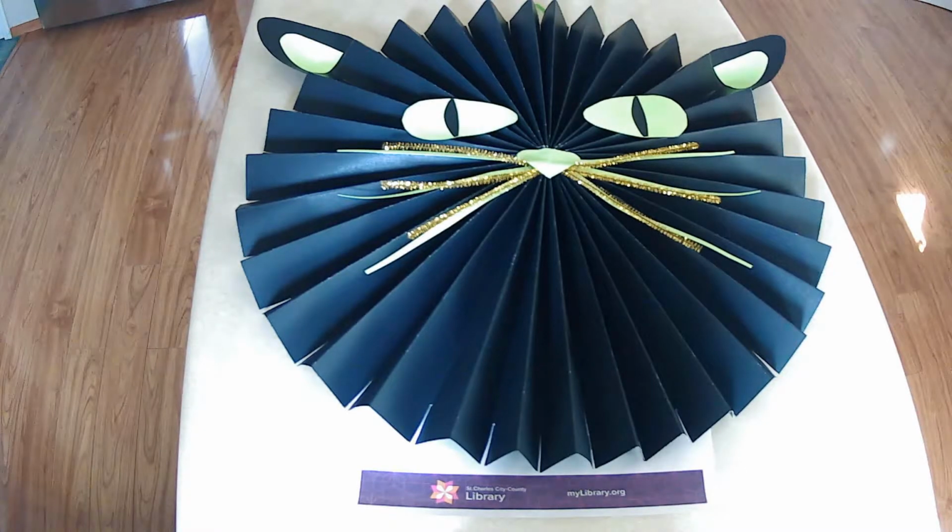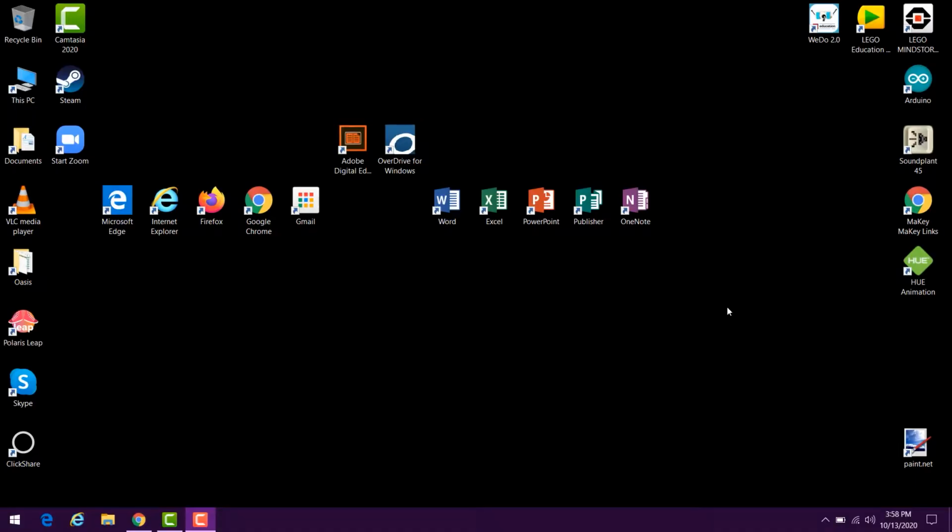I'm also going to show you how to make similar decorations, but smaller sizes, if you wanted to hang it on your window or on a wall at home. In addition to the cat, I'll also introduce some other Halloween fun ideas. So let's get started. The first thing is I want to show you where I got this idea from.